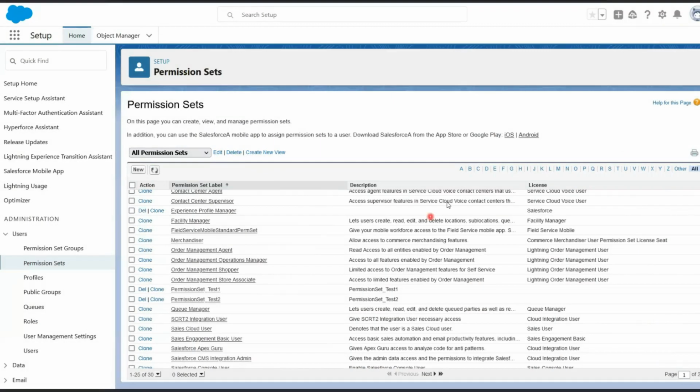A second method can also be used to ensure that a new permission set added in Salesforce is reflected in the Okta User Assignments page. For this second demonstration, a new permission set called Permission Set Test 2 was added in Salesforce.